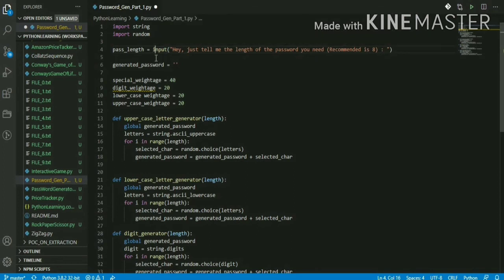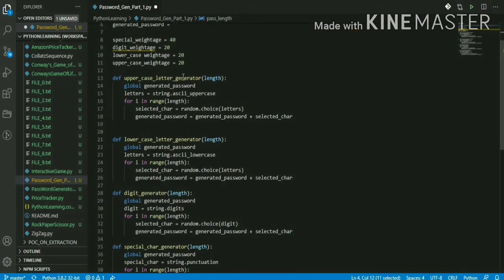Do one thing, just convert it to int. I'll show you how to apply the error handling here. If the user mistakenly gives something else rather than some numeric, then our program shouldn't terminate by some abrupt error, rather it should terminate with a proper message. So error handling part also, I'll show you. Anyway, that's the input part from the user. This is done. That is going to be stored in this path length variable. Well, I have done it all.